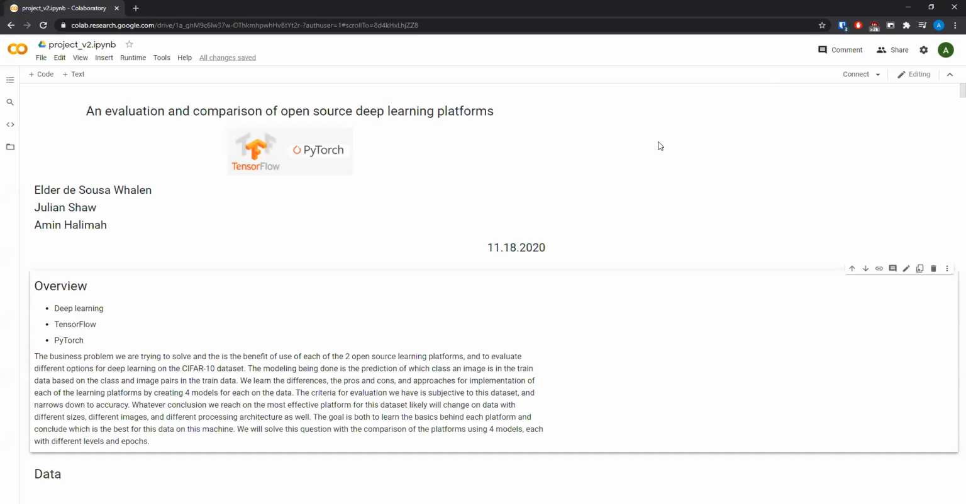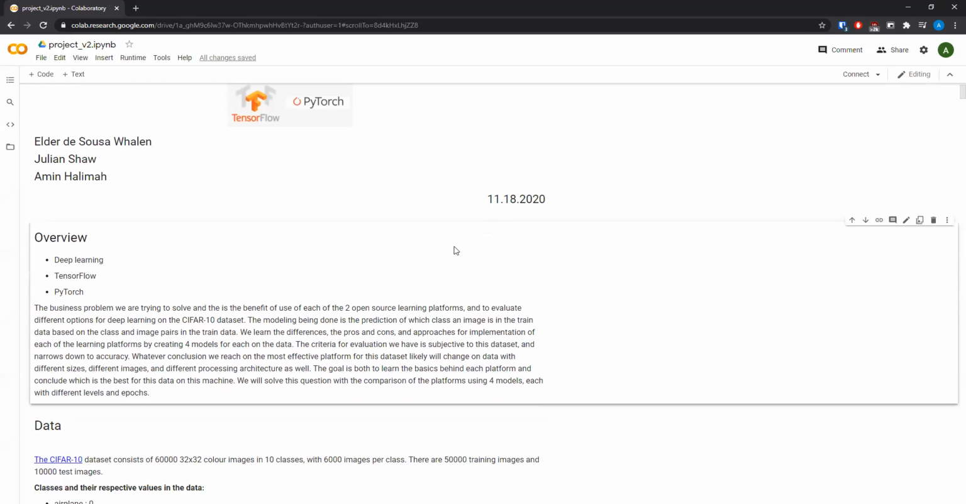All right. This is an evaluation and comparison of open source deep learning platforms. And the business problem we are trying to solve is the benefit of use for each of the two major open source learning platforms, PyTorch and TensorFlow, and to evaluate different options for deep learning on the CIFAR-10 dataset. The modeling being done is the classification of images into different categories and predicting which class an image would fall into.